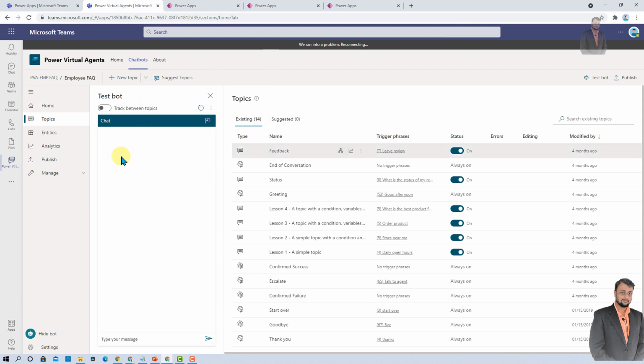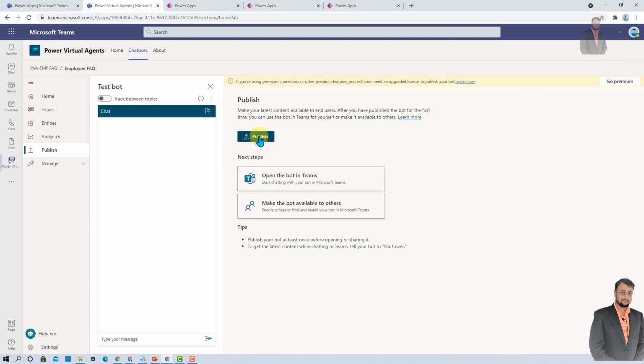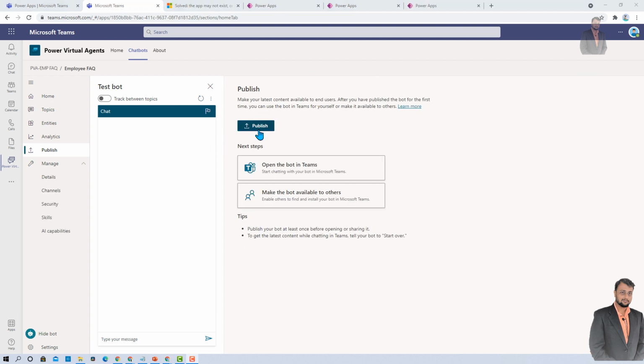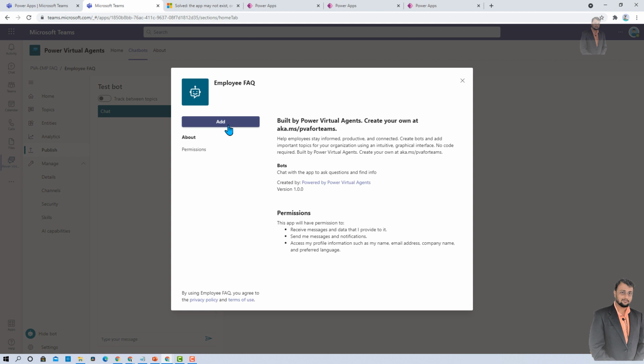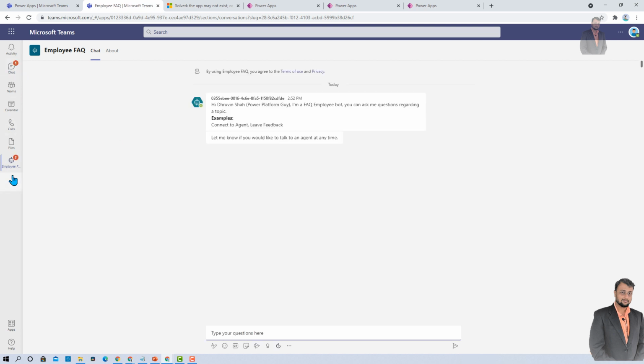Over here, I just opened this Power Virtual Agents chatbot, and now let me publish this chatbot. So I'm just clicking on publish. After publishing the app, wait for 2 to 5 minutes. Once your app is published, just clear your browser cache or refresh the browser window and click on open the bot in Teams. And once you're able to see that, you have an option to add, and that will add your Power Virtual Agents chatbot into Teams navigation.